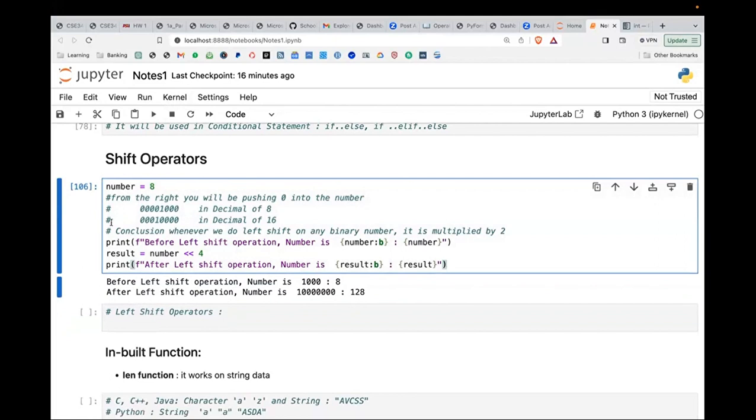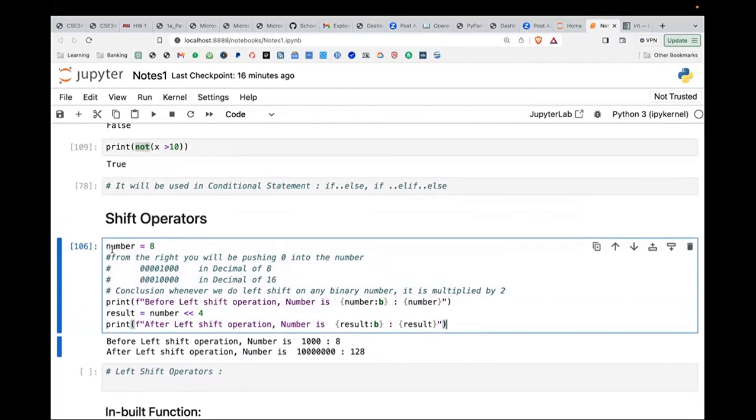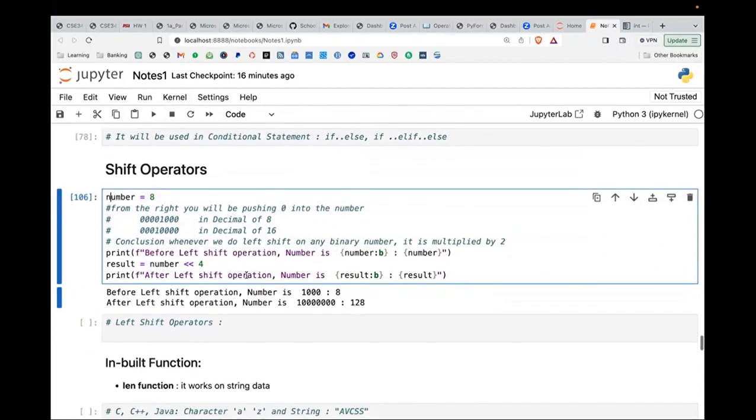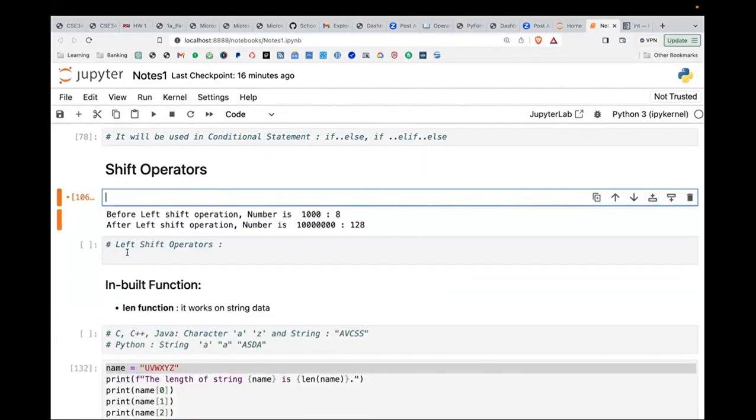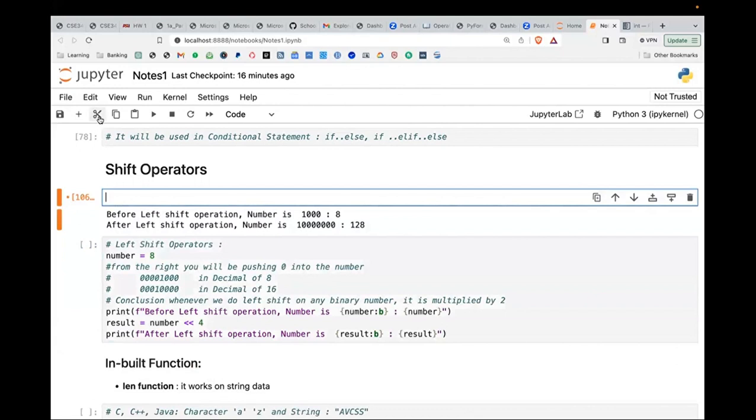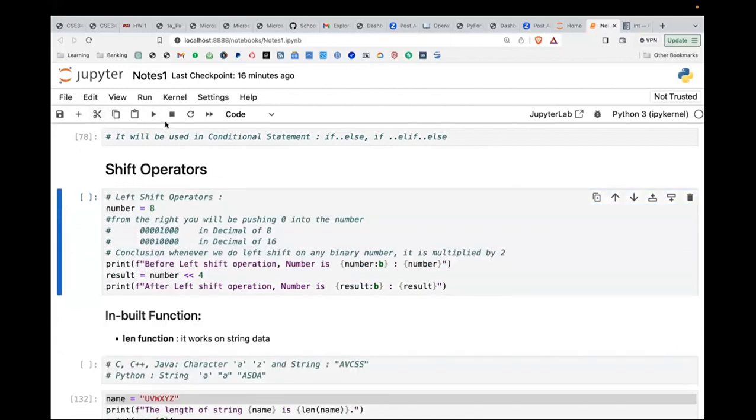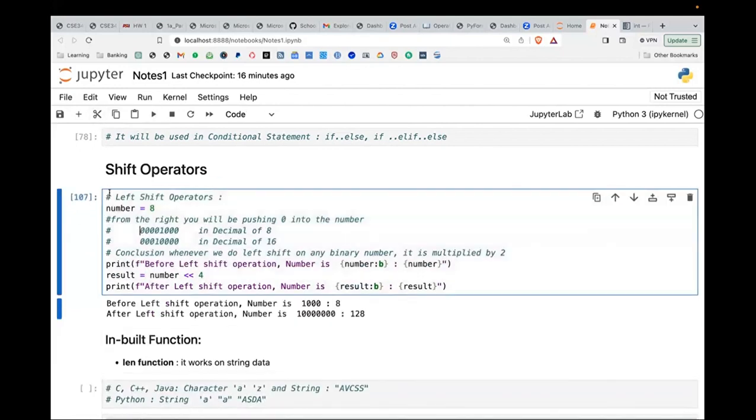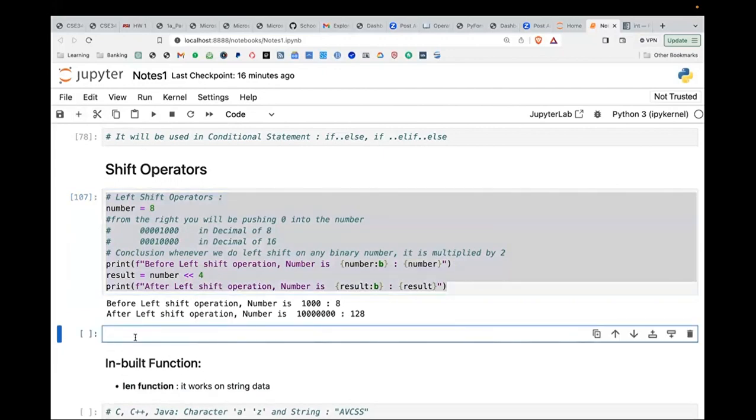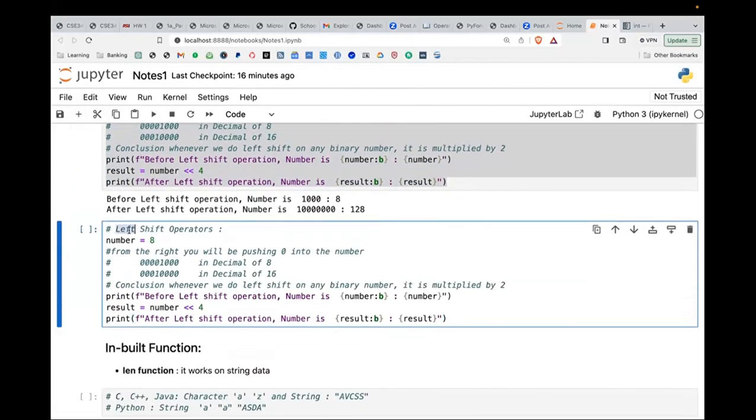Similarly, we can do it for the right shift also. This is the left shift operation. Whatever I just showed you here is according to the left shift operation. Yes, this is all left shift operations. Now we are going for the right shift, copy, paste. Okay, this is a right shift.